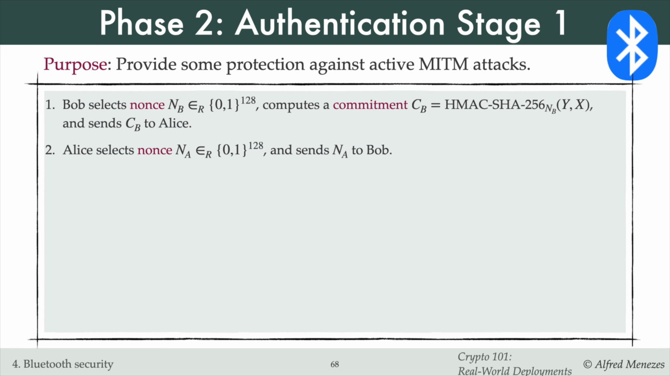Next, Alice selects her nonce NA and sends it to Bob. Bob responds by sending his nonce to Alice. Alice computes the HMAC tag of the points Y and X and compares the result with the commitment she received from Bob. If they do not match, then she terminates the protocol.